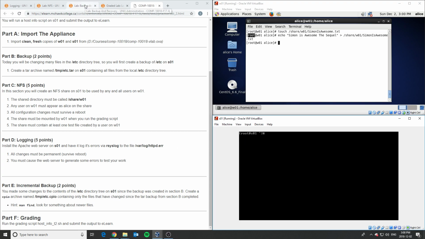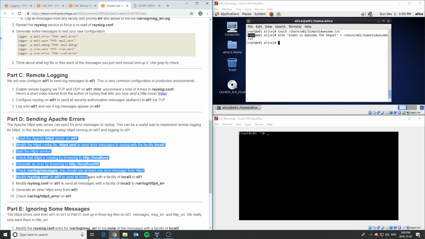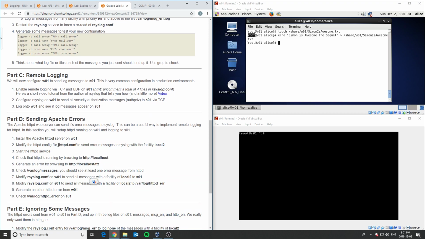And this is something that you're going to learn in logging. So it tells you everything that you need to do here. Basically, you're going to go into this file, but you have to find it first. And I'm going to show you how to find it. And then you're going to do rsyslog with a facility. You can do local 2, you can do local 3, but whatever local you're going to do, just make sure it's consistent. So I'm just going to do local 2 because it's here.